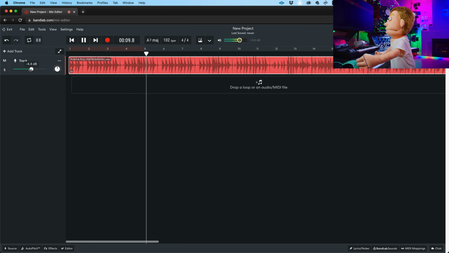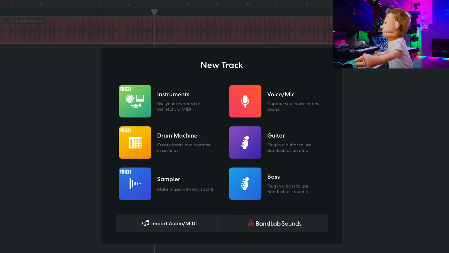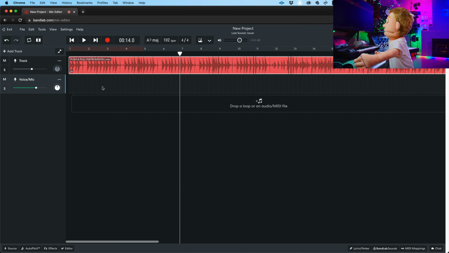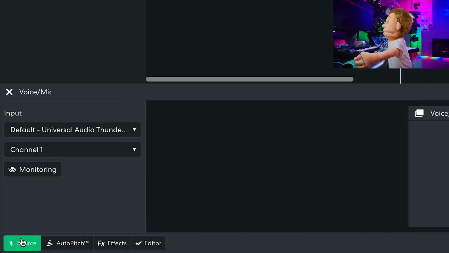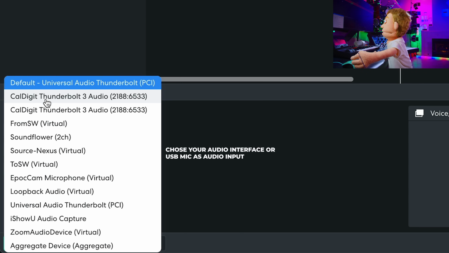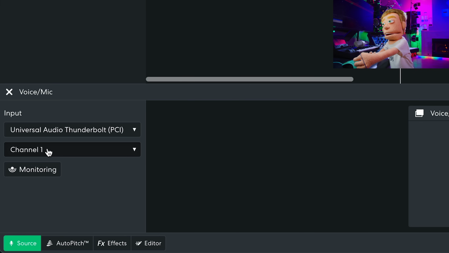About 4 or 5 dB should be good. And now we're going to add an audio track, voice slash mic. And we can go down to source, and this is where we get to change the settings for our channel. Like I said, it connects to any interface or audio device sound driver you have connected to your computer. I'm going to choose my Apollo. Channel 1 is where my microphone is connected.